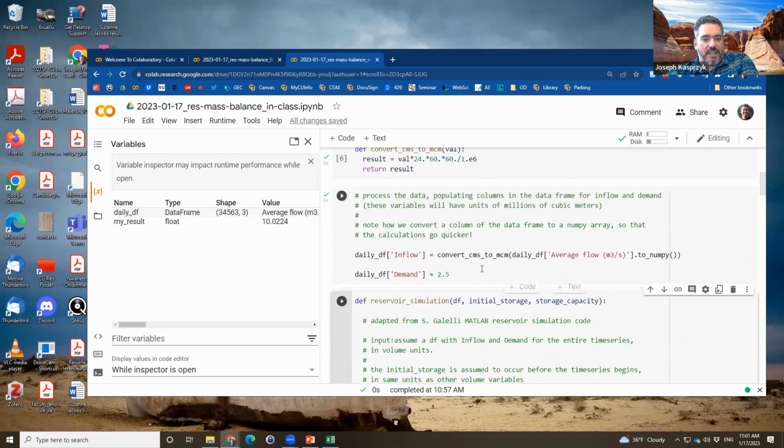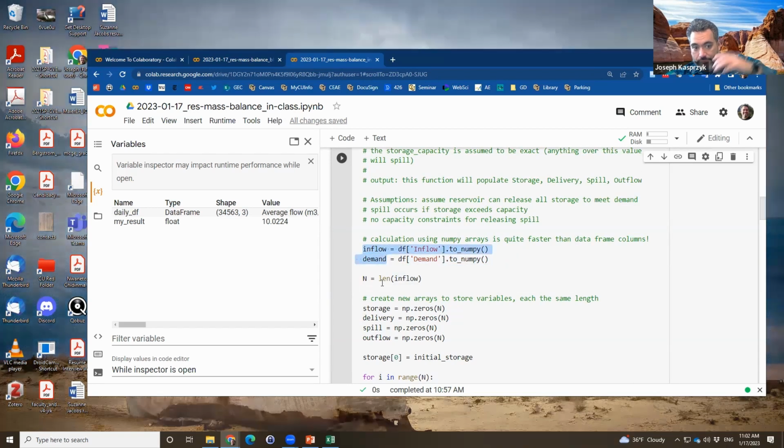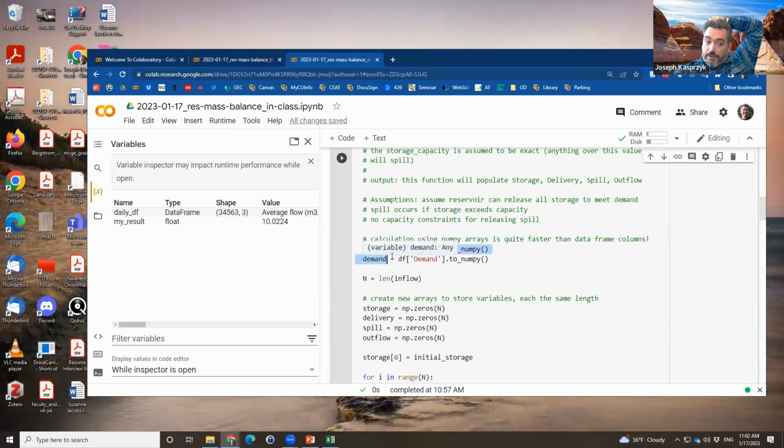All right, notice that in our function up here, we pulled out a NumPy version of the column that we're working on, and so we're doing that here. So I'm just saving a copy of this, a NumPy array called inflow that is going to be taken from the inflow in my data frame. Same thing with the demand. Then we can leave these guys alone, and we can just operate on these copies that we've made. Similarly, I'll save a variable n that is the length of the inflow series that I have.